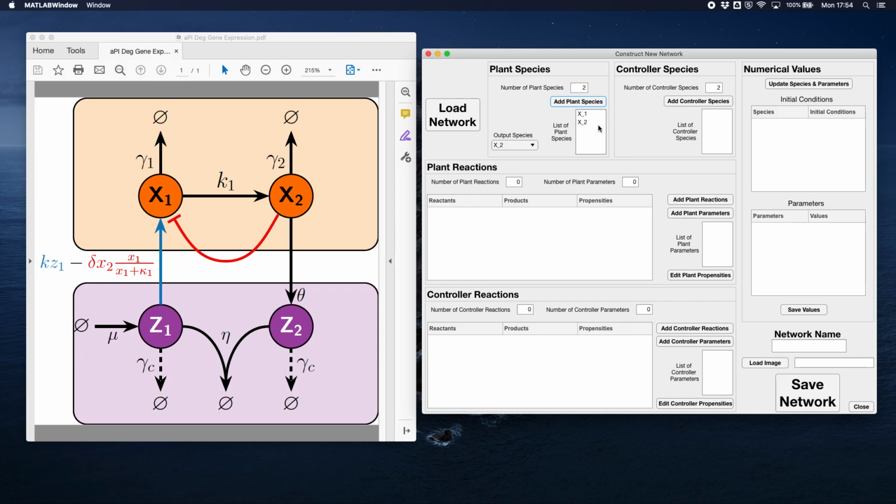Then it automatically shows you a list here of the plant species, from which you can pick what is the output species of interest. So let's keep it X2. The second step is to specify what the number of controller species is. So in this case it's 2, so you're just going to leave it 2. You go ahead and add the controller species, same way as we added the plant species. So we have Z1 and Z_2. Then we hit close, we get the list of controller species Z1 and Z2.